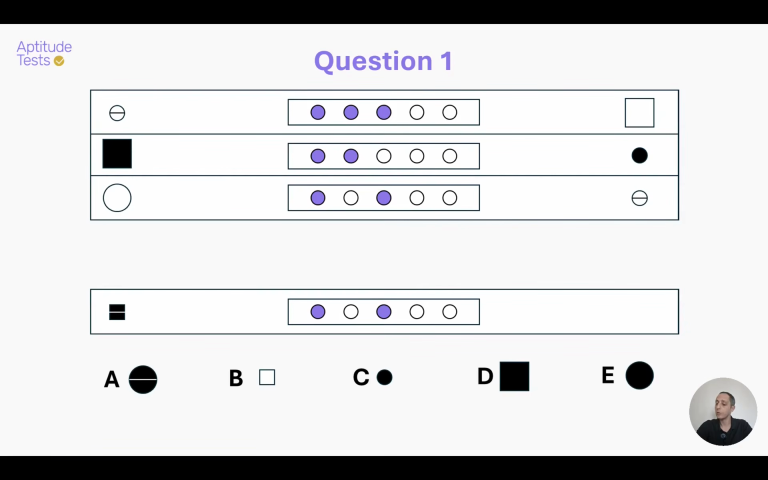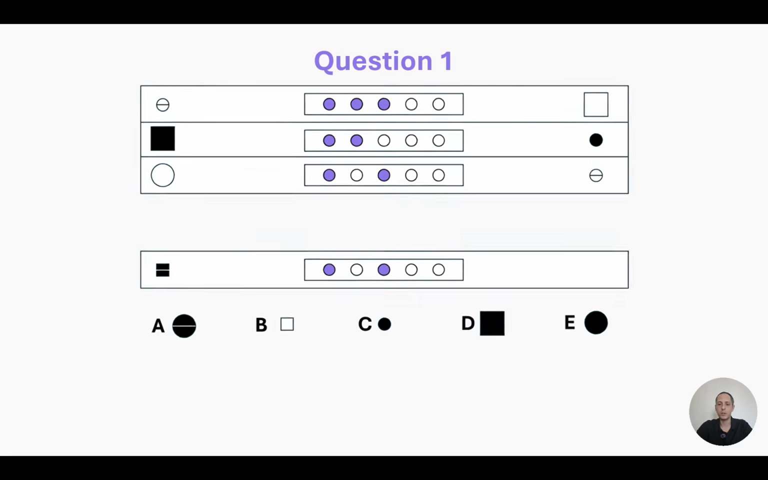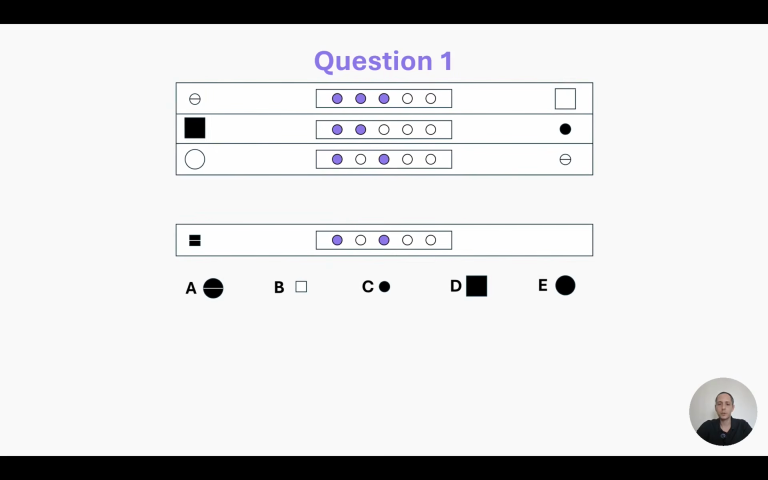Take a moment, pause the video, you can try it for yourself, and then we're going to show the solution. Okay, so the answer here is answer D. And let's get into explaining why using the columns method. This is a more basic question and a classic example to show the columns method. So the first thing we're going to do is look at the leftmost column and see if we can understand which function operates on all three shapes.